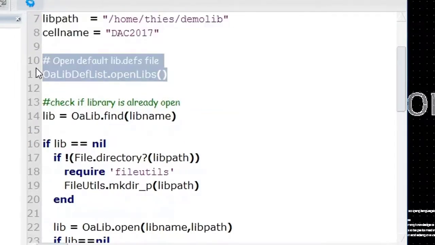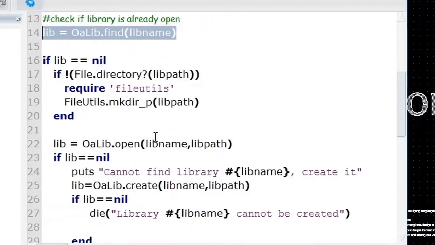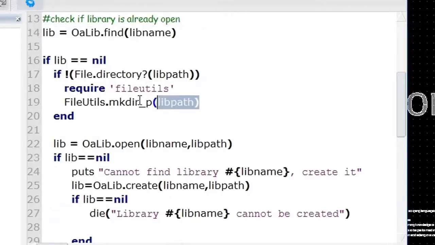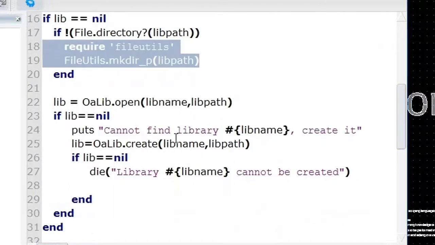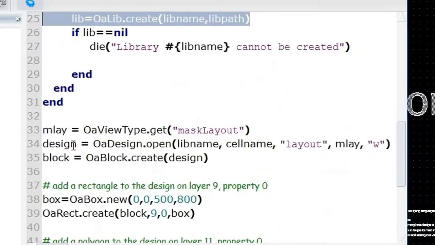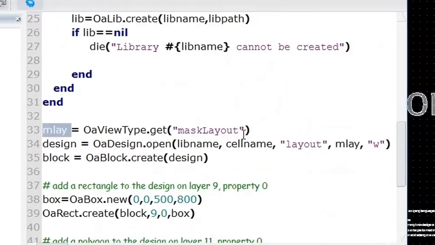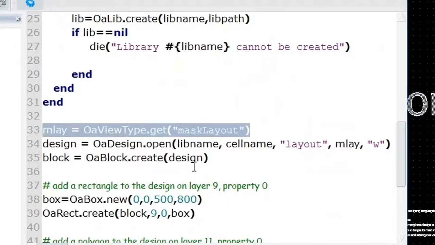So next, some setups come. The library definition is loaded. Just try to find the library. If it's not existing, the file path will be created and the library will be created. And here the main part of the Open Access script begins.